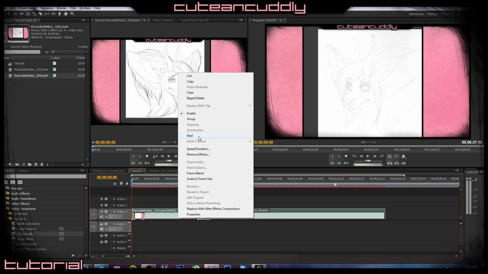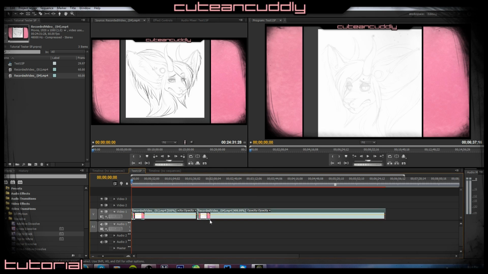I will usually always group, so it's easier, and I can always go back and fix things, so you don't have to redo whatever you were doing. So just keep that in mind if you want to do that. I'm just going to hit group, and when you click one of them, it'll click both. There you go.